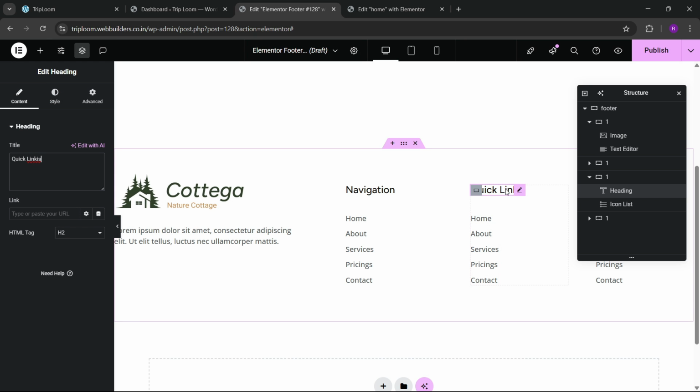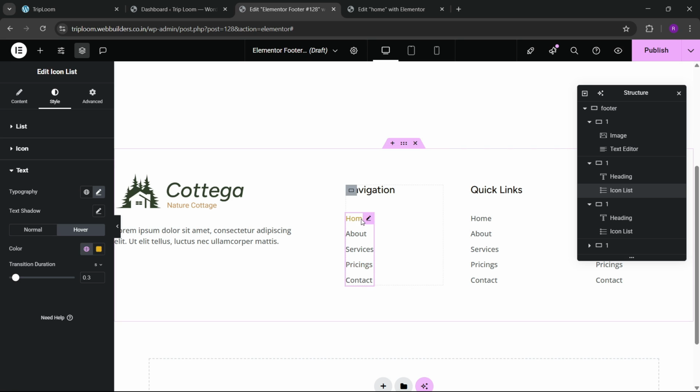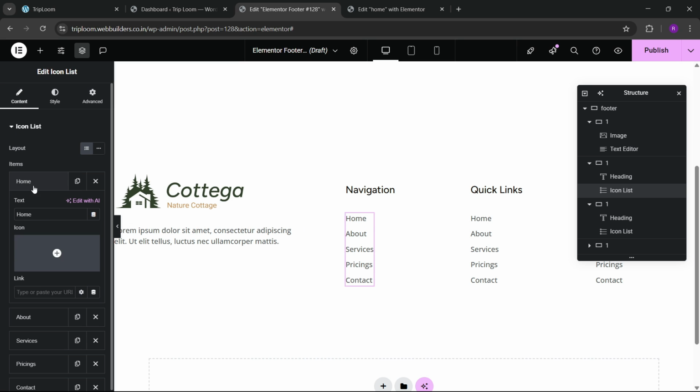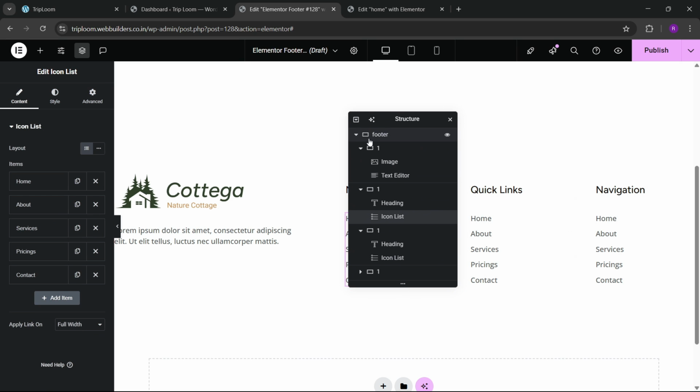Okay, we have done some mistakes. Here we can add the quick links. Here you can see that we don't have the hover effect. So for adding the hover effect, we can go to the text here, go to the hover, and here we can add the golden color like this. Okay, so you can just add the links, all of this here. Here you can put the links, so it will redirect to that website, to the page.